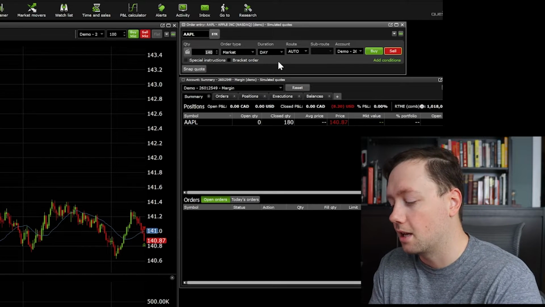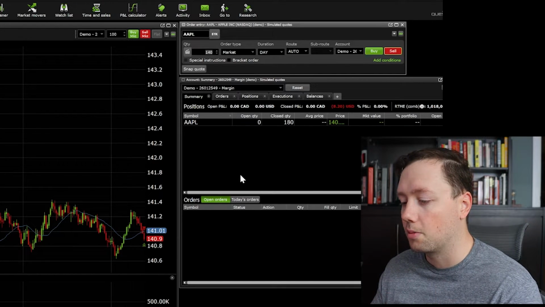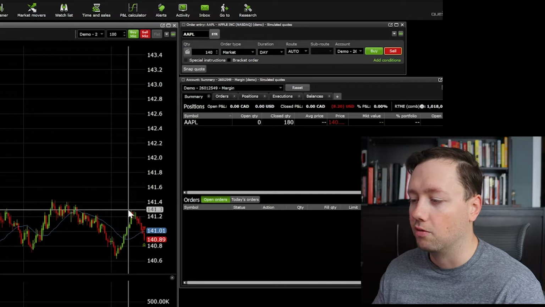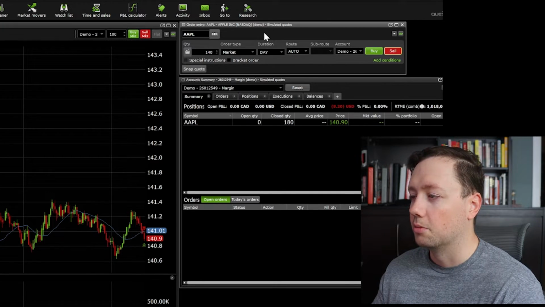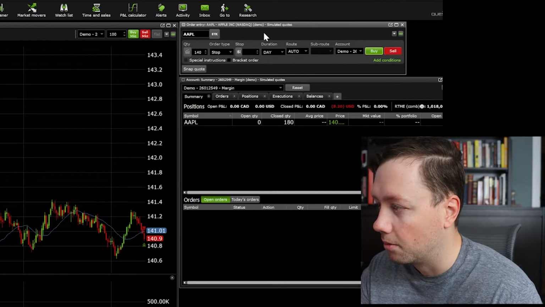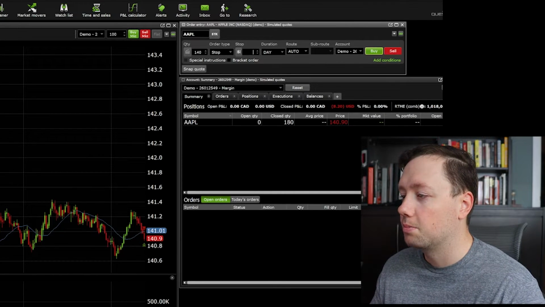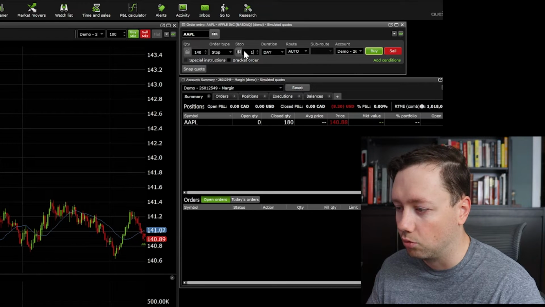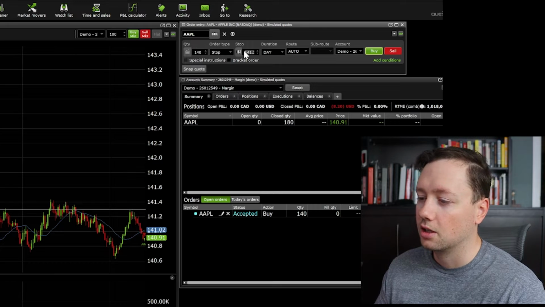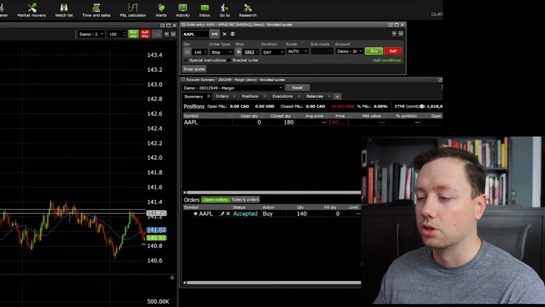Now, let's say that you want to do a stop order on your entry. So I want to get in when the price comes back above 141.30 here. I'm going to make sure that I'm highlighted on my order form here. We're going to go with a buy stop order. I'm going to type in the price right here of 141.30. I'm going to click on enter, and now you can see my order is placed in there.